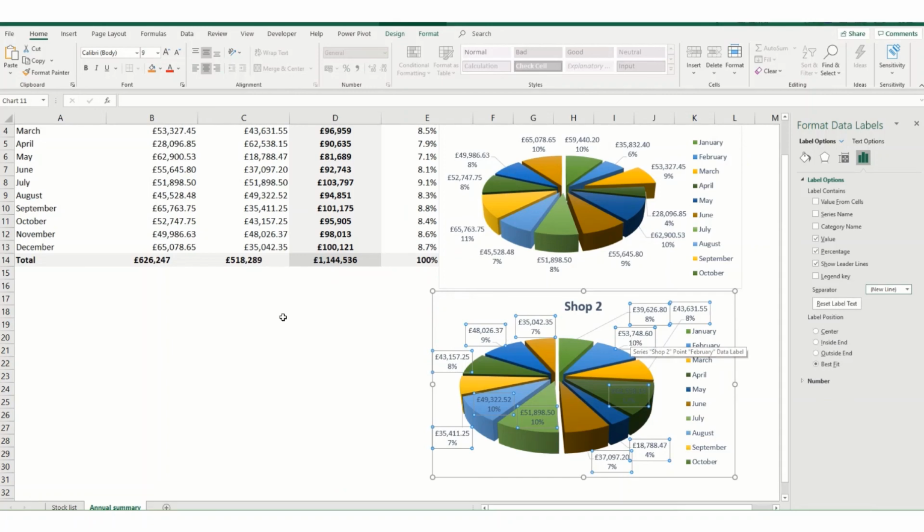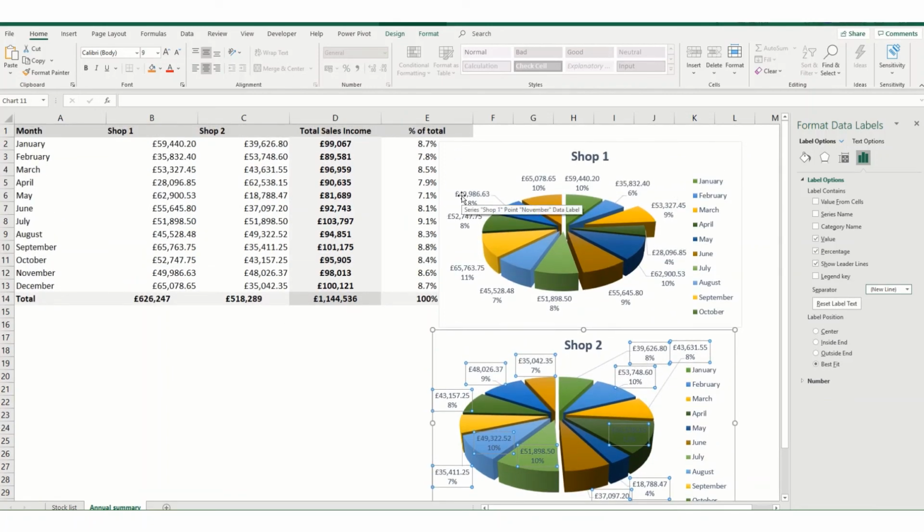So this has just been a very quick introduction into pie charts in Excel.